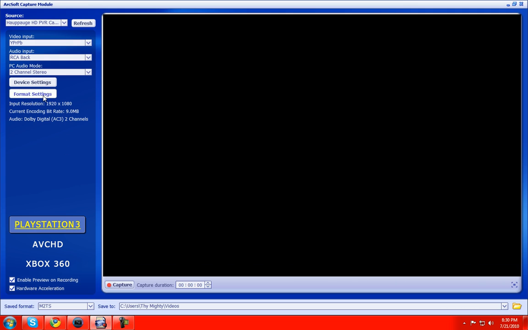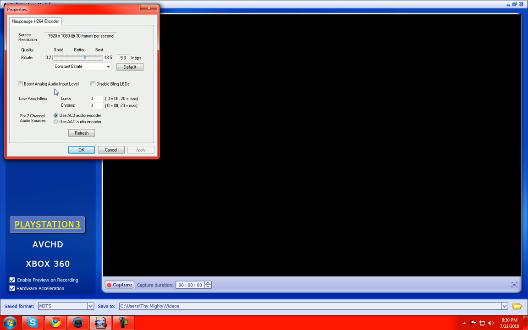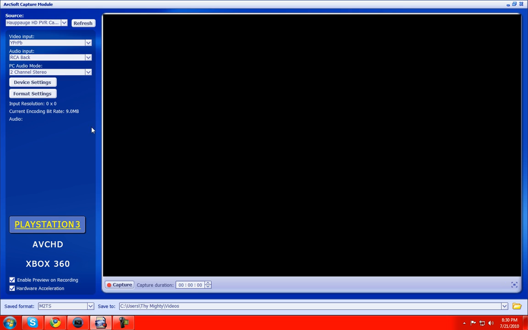The settings as far as the Hauppauge are concerned, I pretty much leave those at default. I believe I turned up the bit rate a bit. You can also turn it up, but any much more than this is just going to create larger files, and depending on your PC's processing speed, it's going to take you a longer time to get things done when you're editing those high bitrate videos. So I leave it at 13.5. These are the settings that the Xbox is outputting right now, 9.0 Mbps. Alright, those are the settings I use in the Hauppauge.